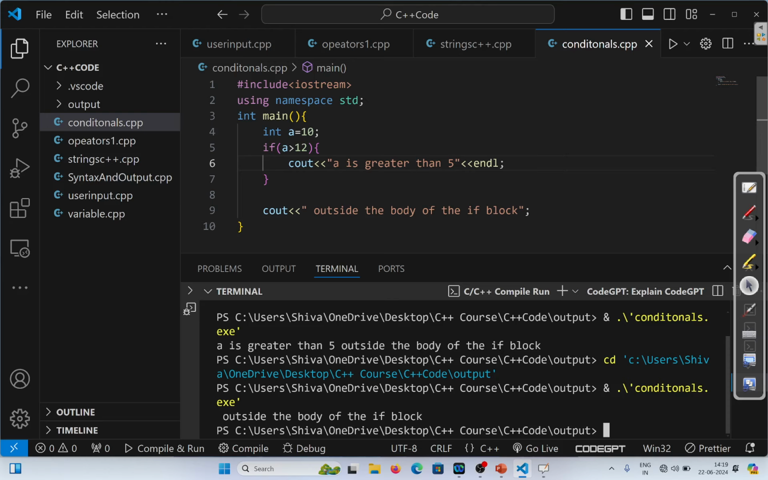We are not getting the statement on line number 6, "a is greater than 5", because this condition is false, because 10 is not greater than 12. So this condition is false. That's the reason this code is not getting executed. This code is not getting executed because the condition is false. So this is an if block.